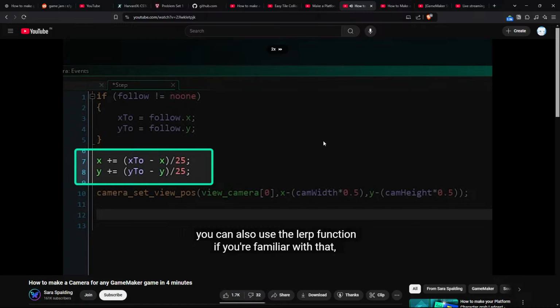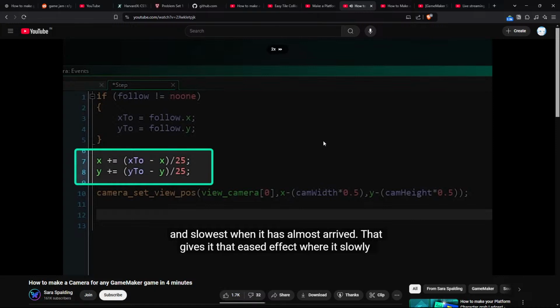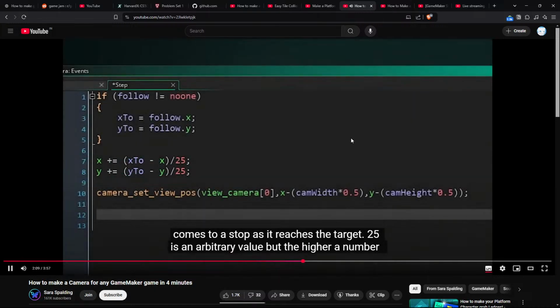You can also use the lerp function if you're familiar with that, but the idea is we move our x and y towards our x2 and y2 by 1/25th of the difference between the two positions. This value gets smaller and smaller as we get closer, which means the camera moves fastest when it is far away from the target and slowest when it has almost arrived. That gives it that ease effect where it slowly comes to a stop as it reaches the target. 25 is an arbitrary value, but the higher a number you use, the slower the camera will be.